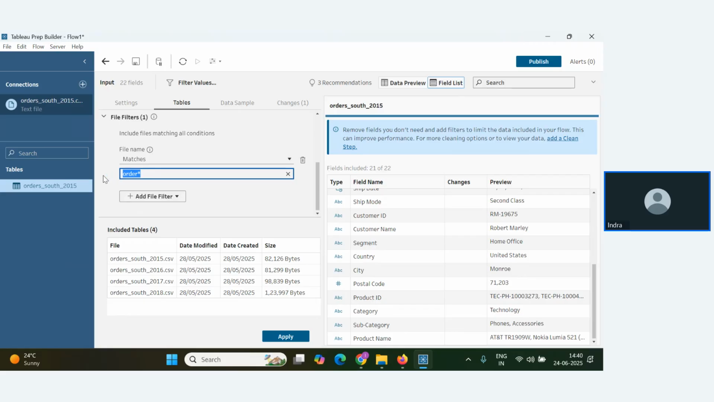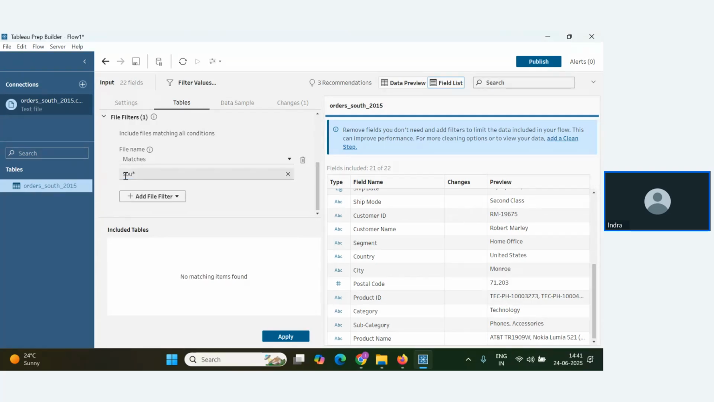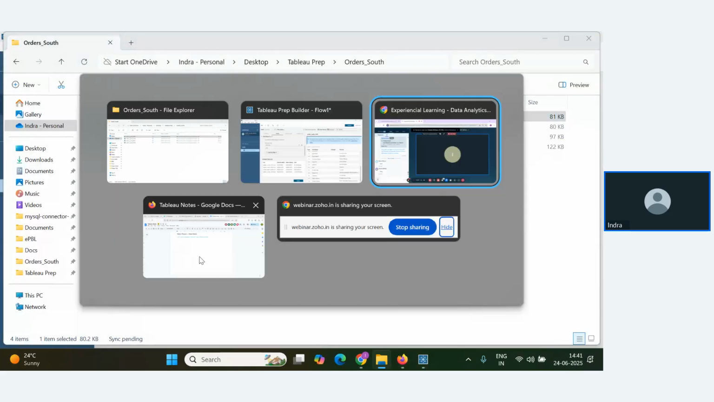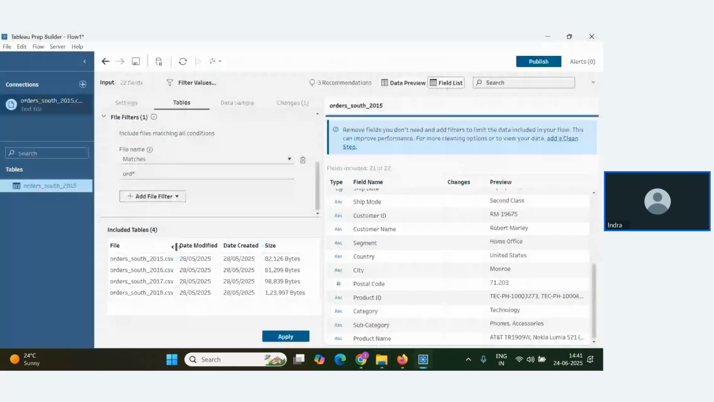If I type the initials south here and hit enter, you can see there is no file starting with south. If I type orders, the initials, and hit enter, all the files starting with ORD are reflecting here. Now what I have to do here is just click on apply. So what will happen? All these files will get merged together.